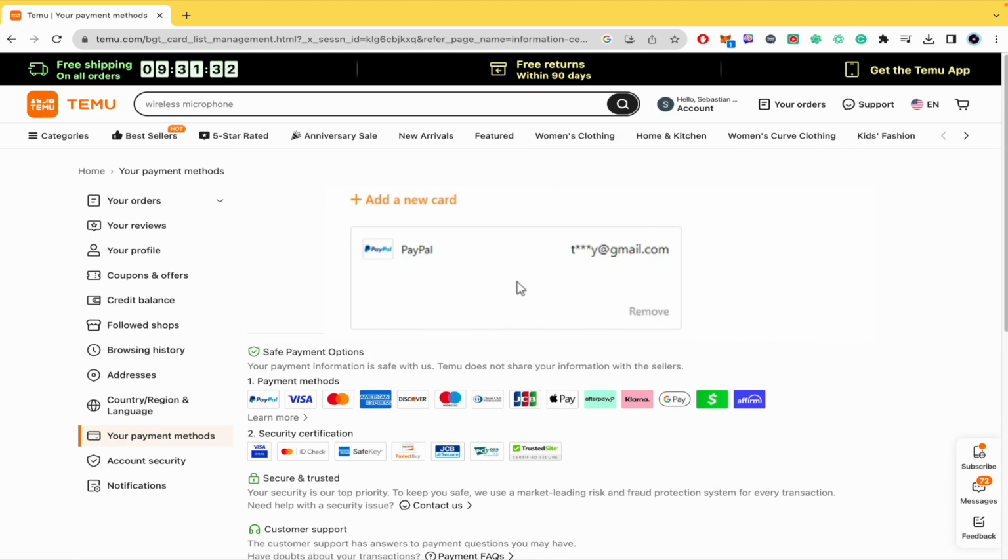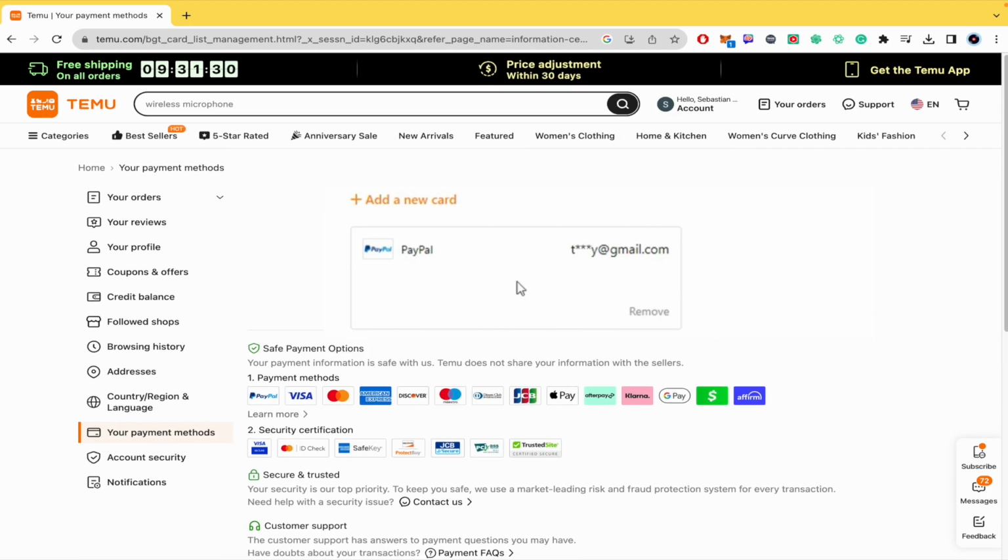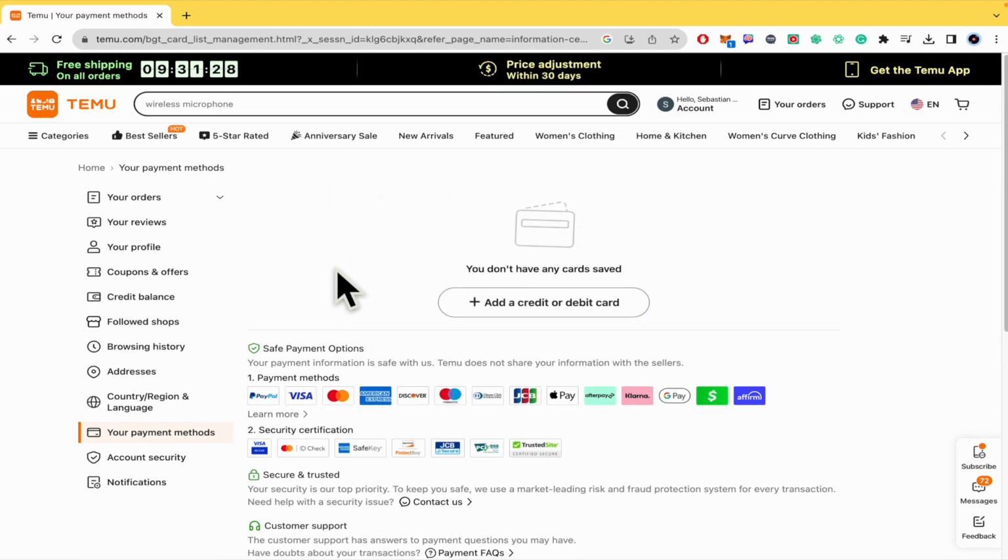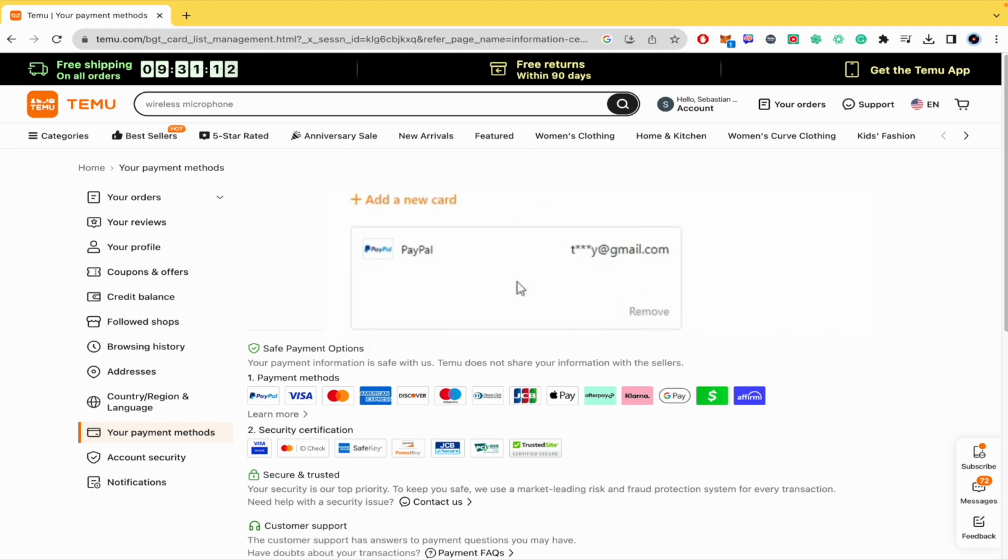I don't have that because I have not made any purchase here on Temu, so I have not added my PayPal credentials. But anyway, if you have perhaps a credit card, an account with Afterpay or Google Pay, or in this case PayPal, there are going to be several squares with the payment methods that you have saved till now. You just have to click on remove, and that's it.